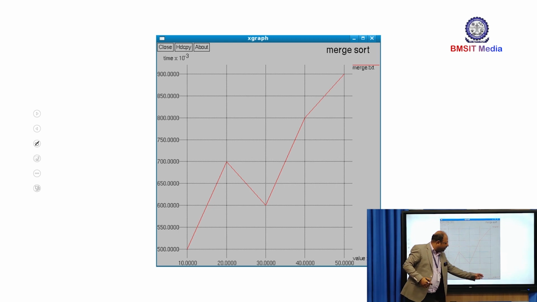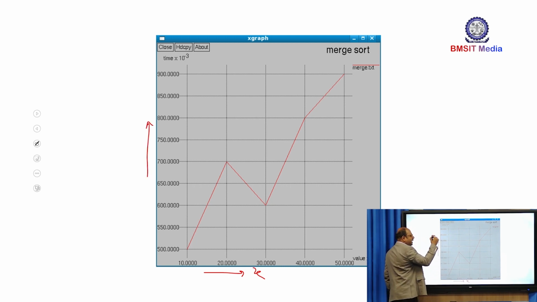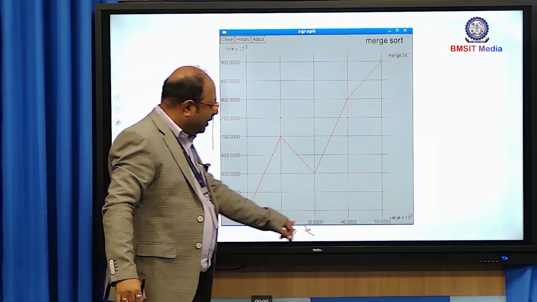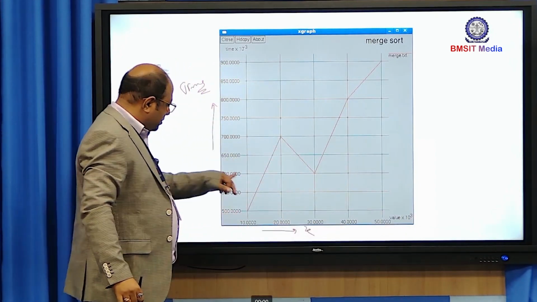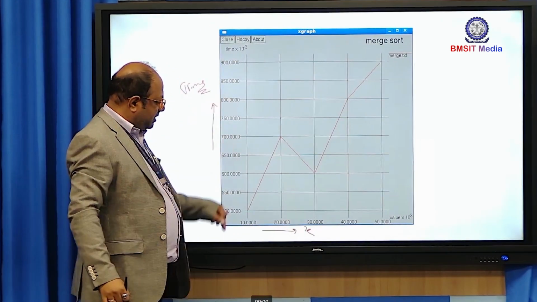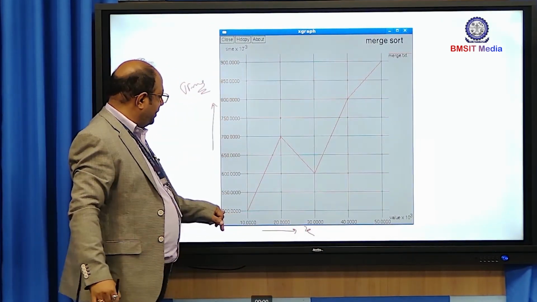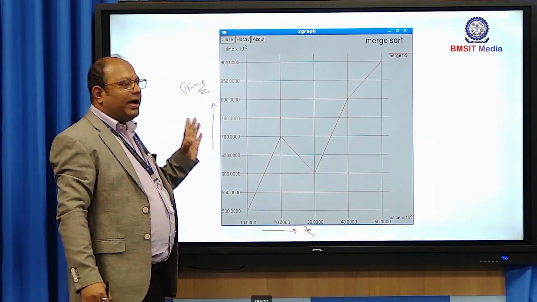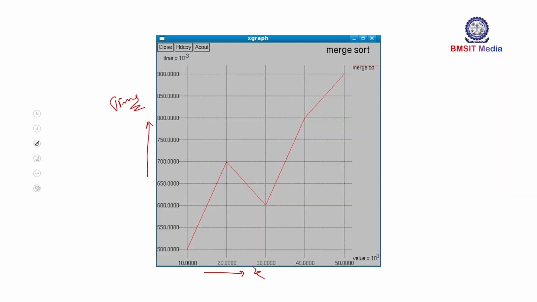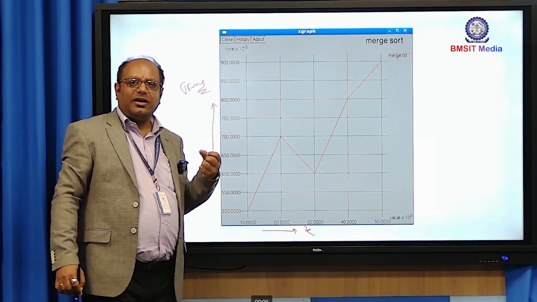This is nothing but the number of elements, and the other axis is the time taken for the elements to be sorted, as the time complexity part. Whatever the values are there, if you multiply with 10 power 3, that is the system time taken to sort the elements. So this is an example of how merge sort is implemented with the help of the divide and conquer method.